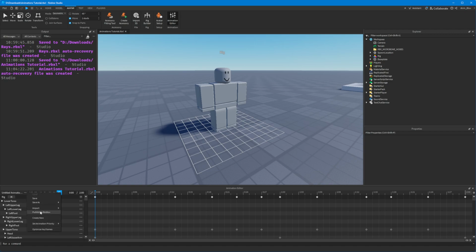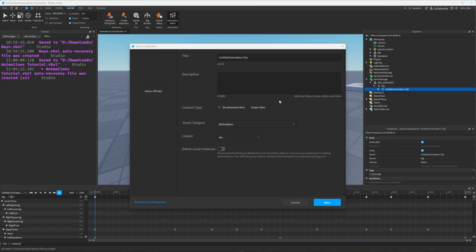So you click on publish to Roblox, and this will bring you through the flow that publishes your animation. It's going to ask you to give it a title and description. You don't really need to give it a description. Asset category, you want to set to animation, and creator. Now, this is sort of important. If it's a game that you own yourself, just set it to me. Alternatively, if it's under a group and you have other developers, I'd recommend setting the creator to be the group, just because sometimes other players can't see the animation.